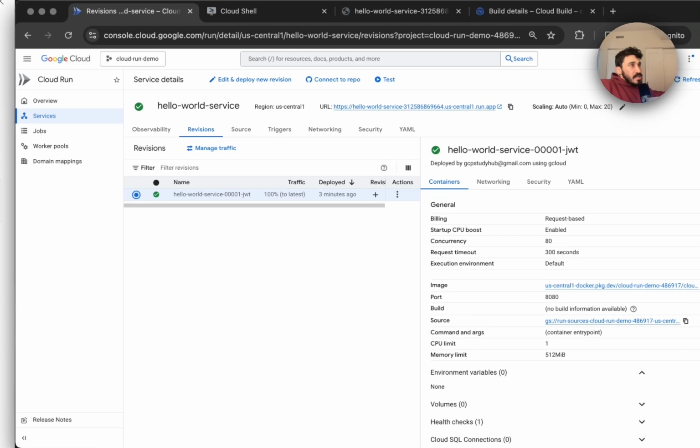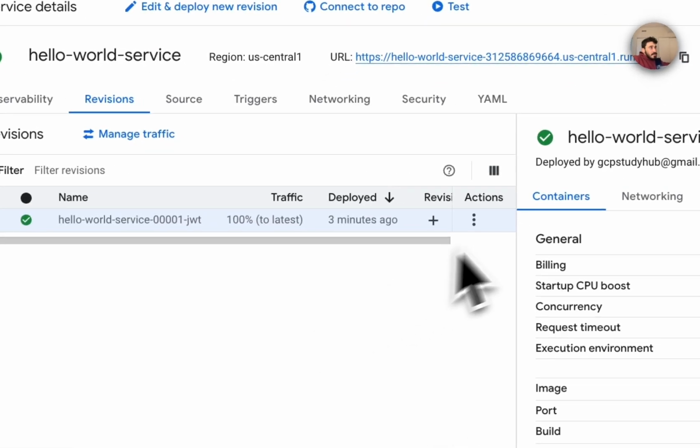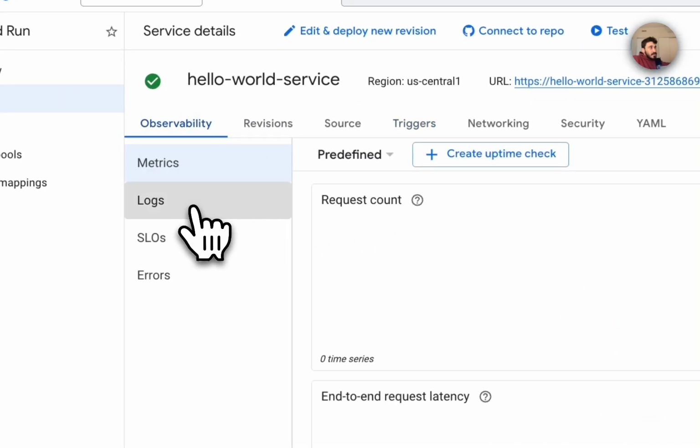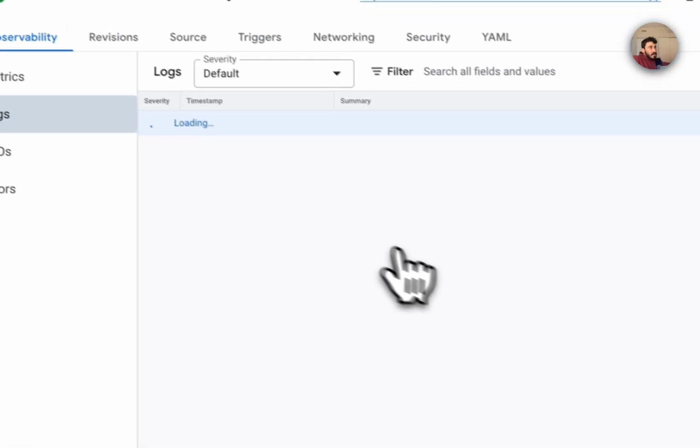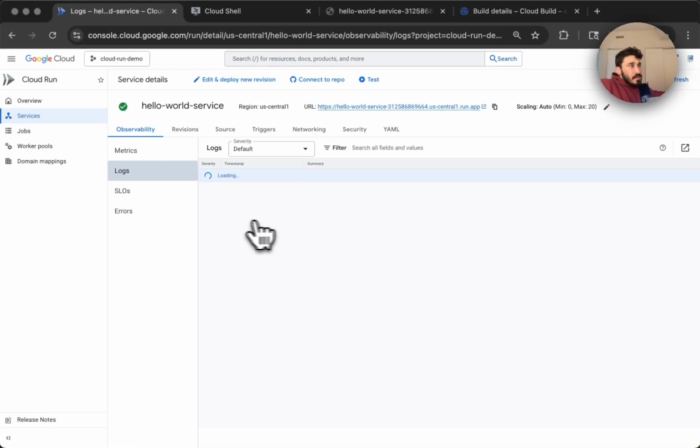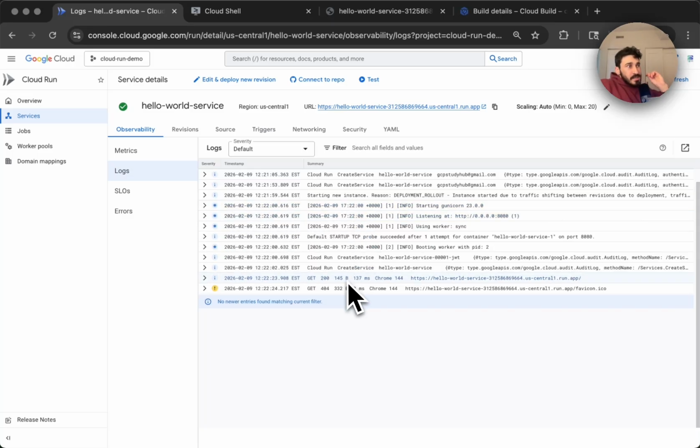And then if we go to the logs, observability, if we go to the logs here. Again, these could also be very informative depending on the kind of application you have and how big it is. So the app is deployed.